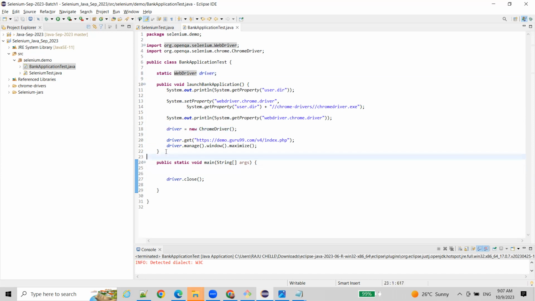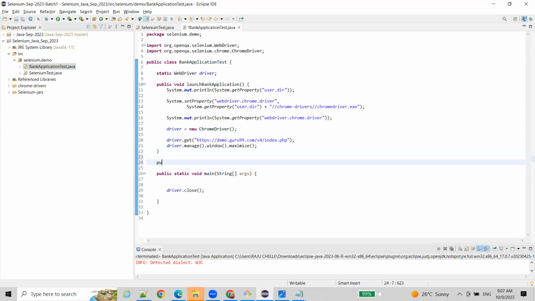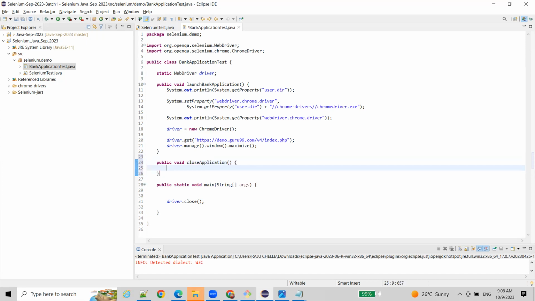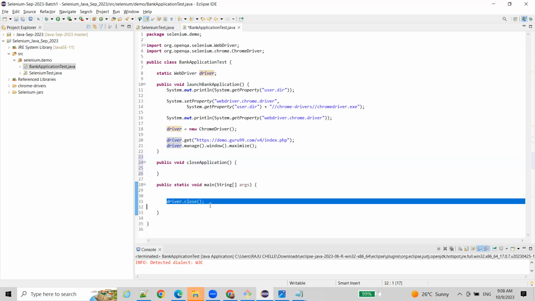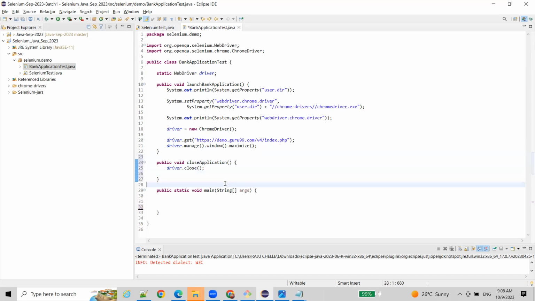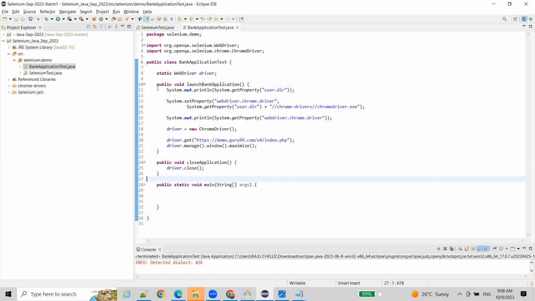For closing the browser, write one more method, public void close application. In close application, just call this method. If you want to make it static, you can write static. Now you have to call these methods in your main method.